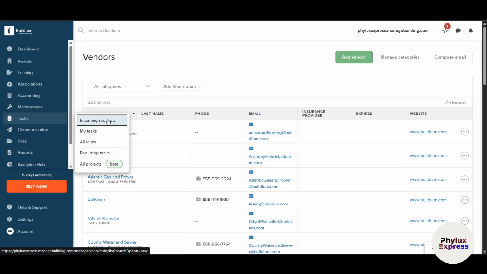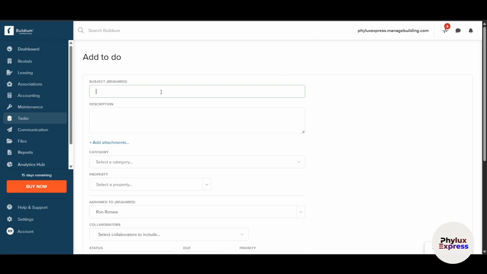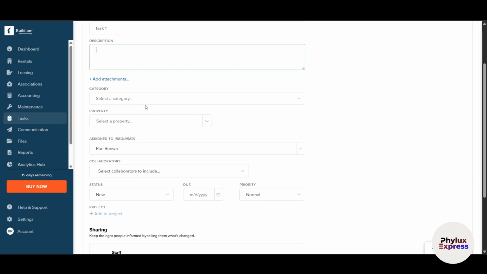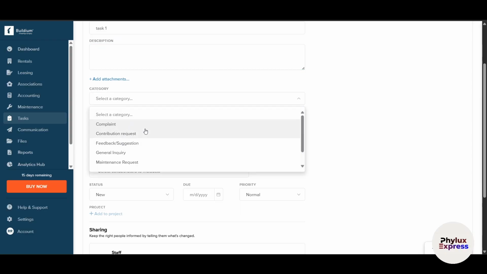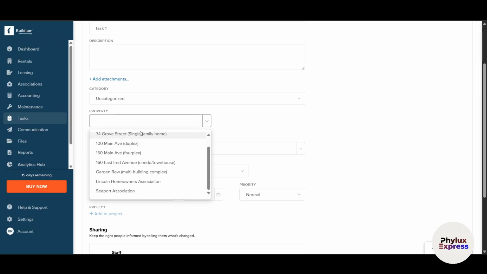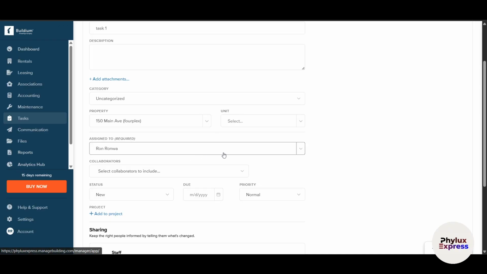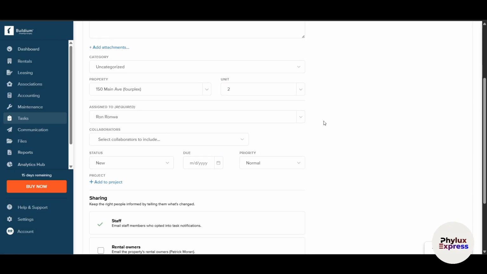Now the task section is very important because it helps you keep track of what needs to be done. Let's say you want to add a task: simply click on add a task. Let's say task 1 is cleaning of one of the properties. You can write cleaning of the property, add a description, and select whether this is a complaint, a contribution, a general inquiry, maintenance or anything else. Then you select which property it is; all the properties you have listed in your system show up here. It's regarding the main property here. I can check which unit, so it's the second unit. Now, who is assigned? This is Ron here.